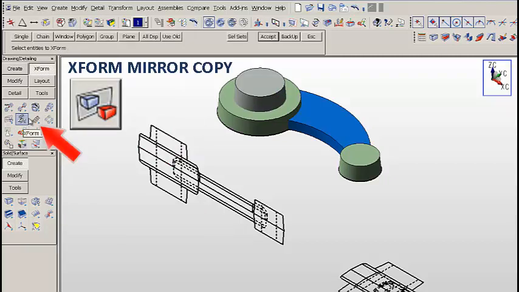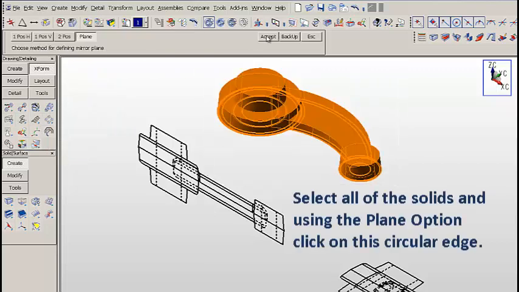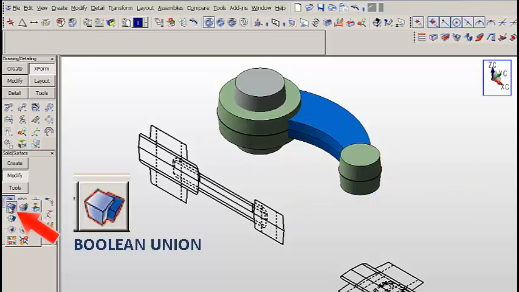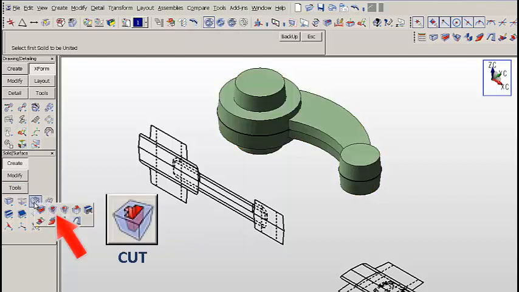Now we use X-Form Mirror Copy. We select all of the solids, and we can use Plane and pick that circular edge there, so that'll automatically flip copies of those things around that plane. We'll use Boolean Union, select all of the solids. That gives us one part.